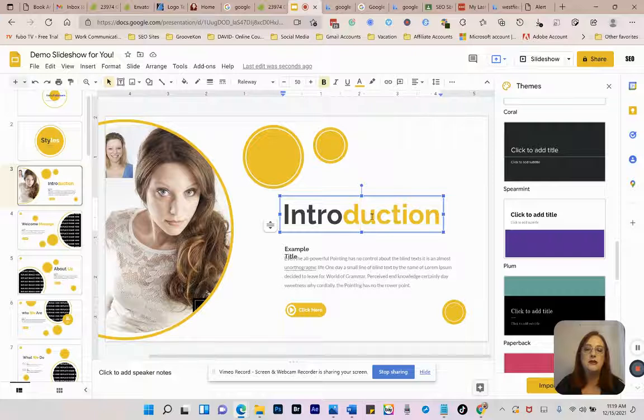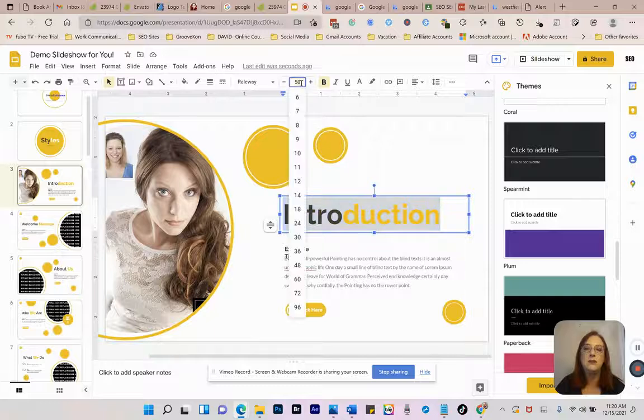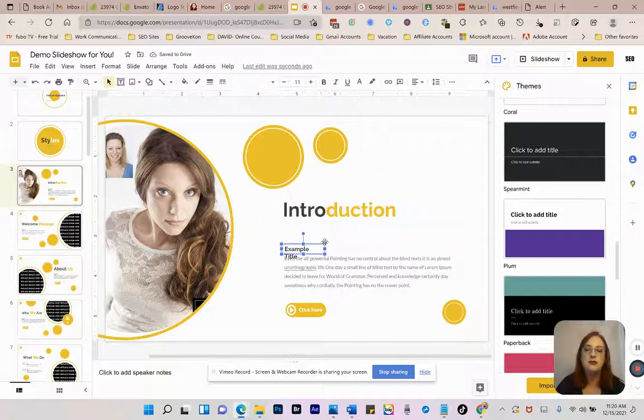Then when it comes to the text box, again, you can just simply drag and drop the text boxes if you need to make it longer. And then if you need to change the size of the text, then you can go up here to change the font size. We'll just drop this down a little and you can change that.